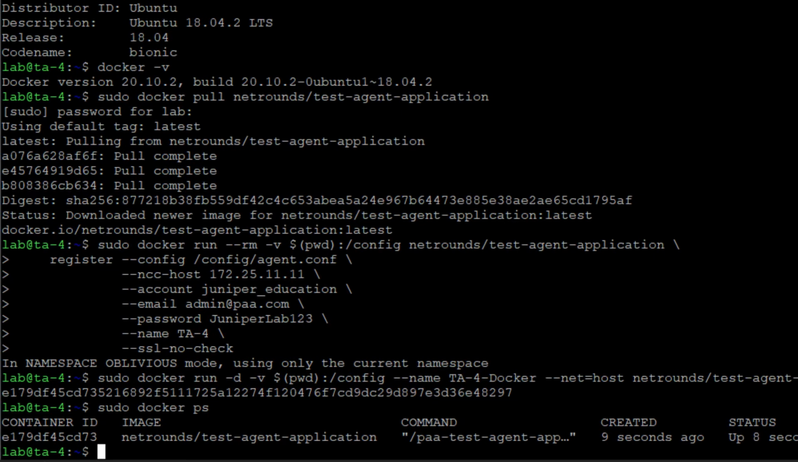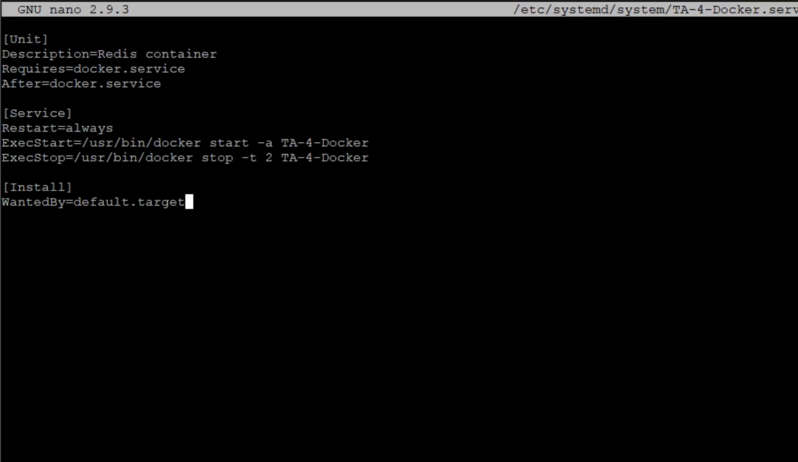However, what we have done here will not survive a reboot. If we reboot this, then we'll have to manually start this again. And that's not something you want to have to do. So we need to actually run this container as a service. And so what we need to do is create a file in the /etc/systemd/system directory. We're going to call this ta-4-docker.service. I'm going to paste this in so I don't mess it up, just like with the other things.